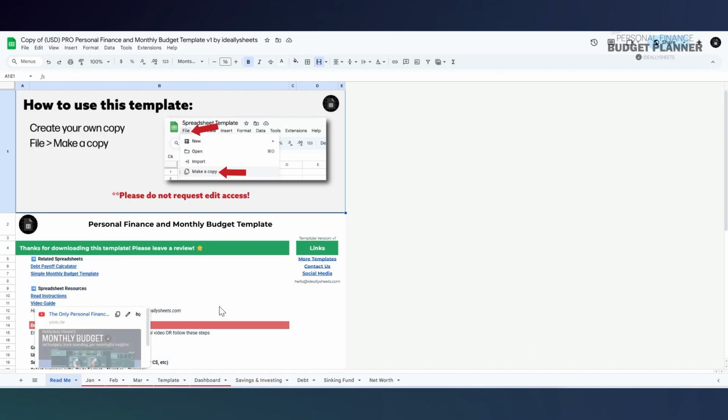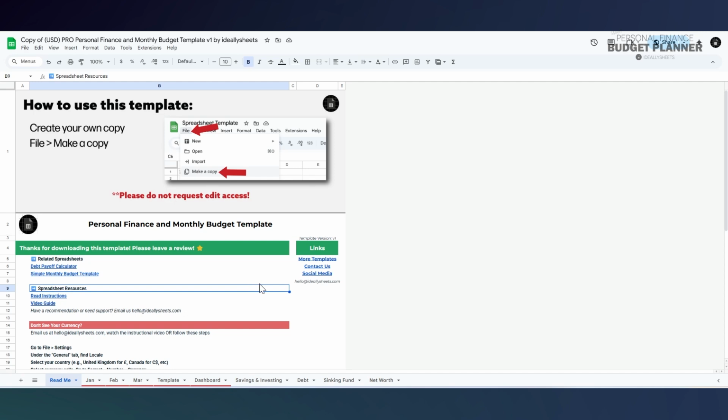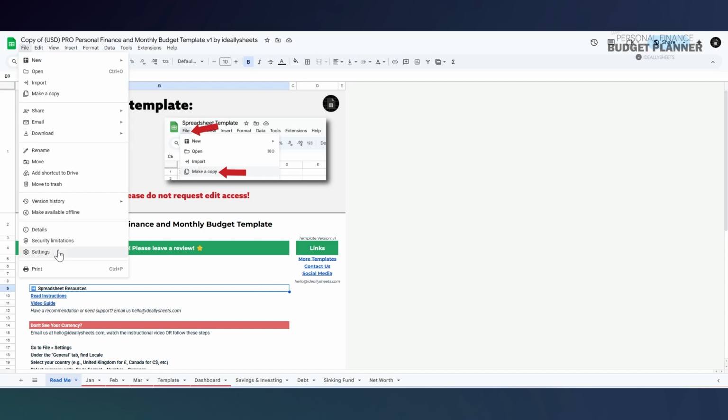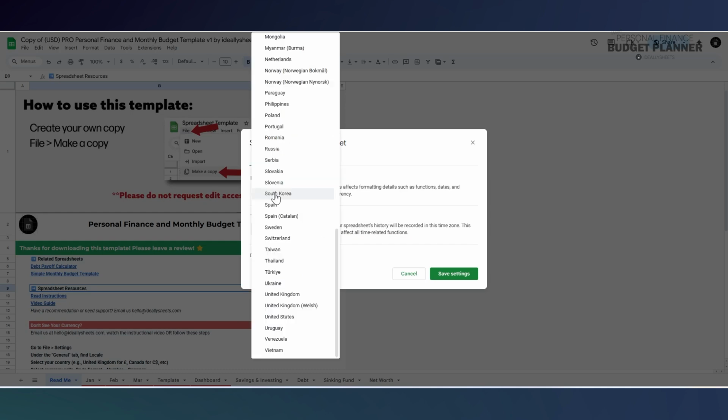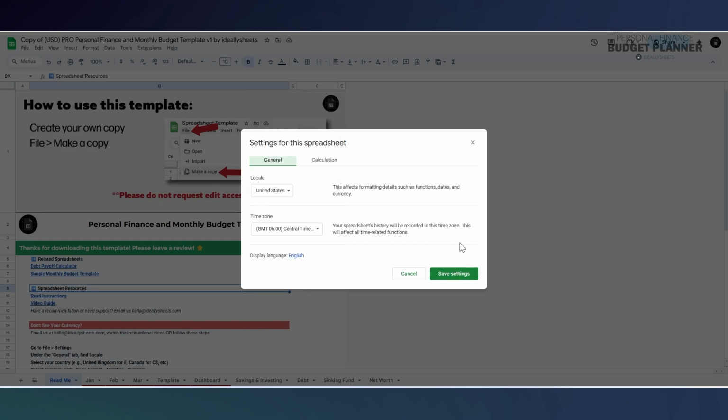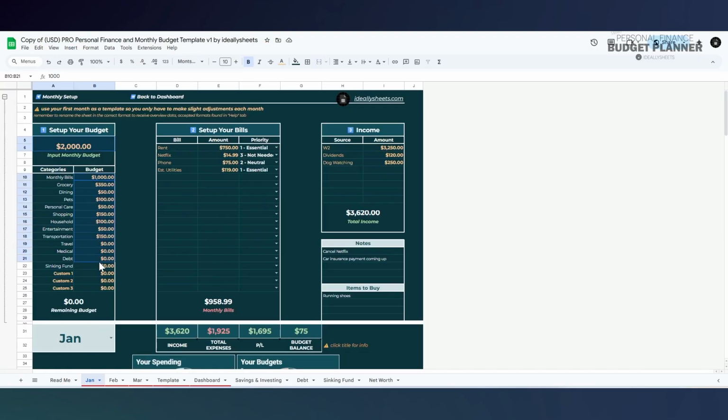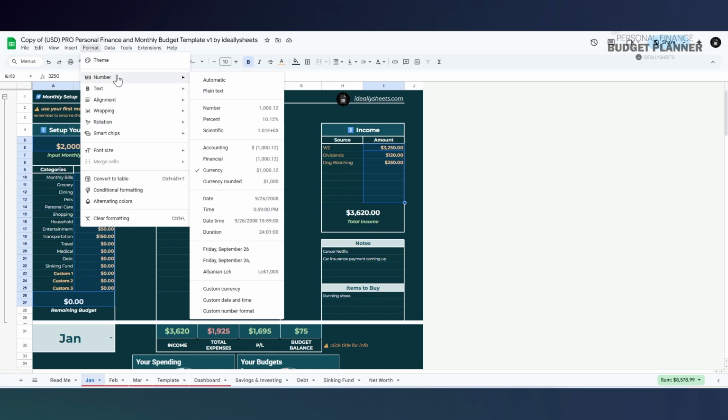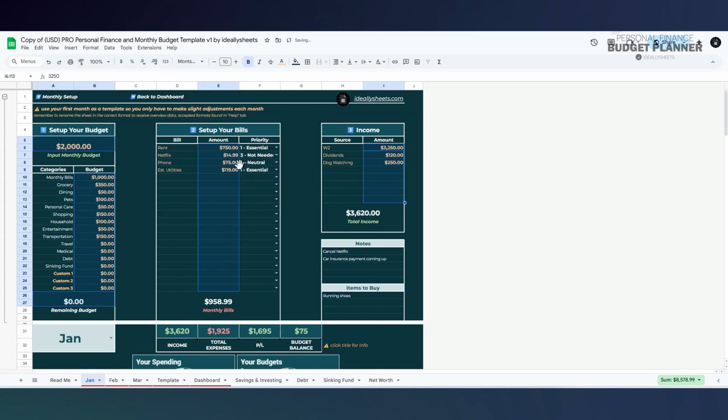All right, so let's talk about how to add a custom currency. There's a few things you can do. So if your currency isn't listed, you want to go into File, Settings, and change the setting to whatever your country is. Save settings. And now you want to select all of the cells that are currency. Go into format, number, and then select currency, and that will update with the new symbol. Now, you can also send me an email and I will do this and send it your way.